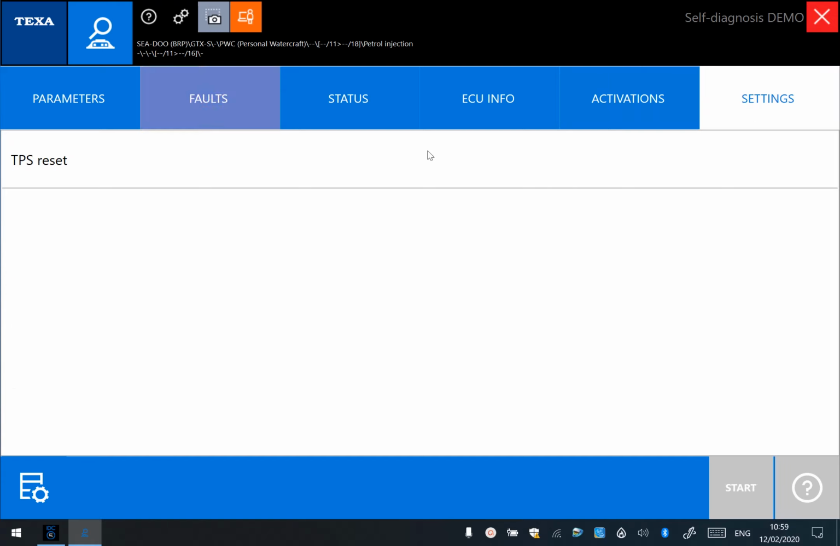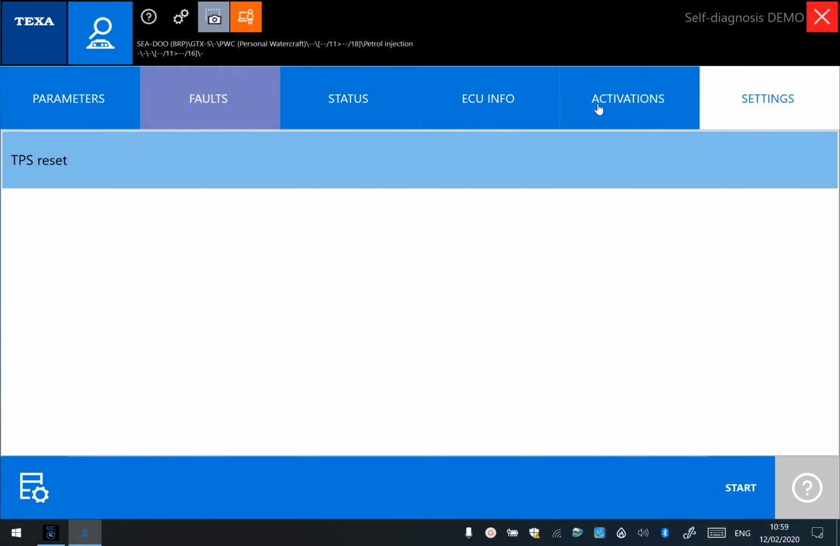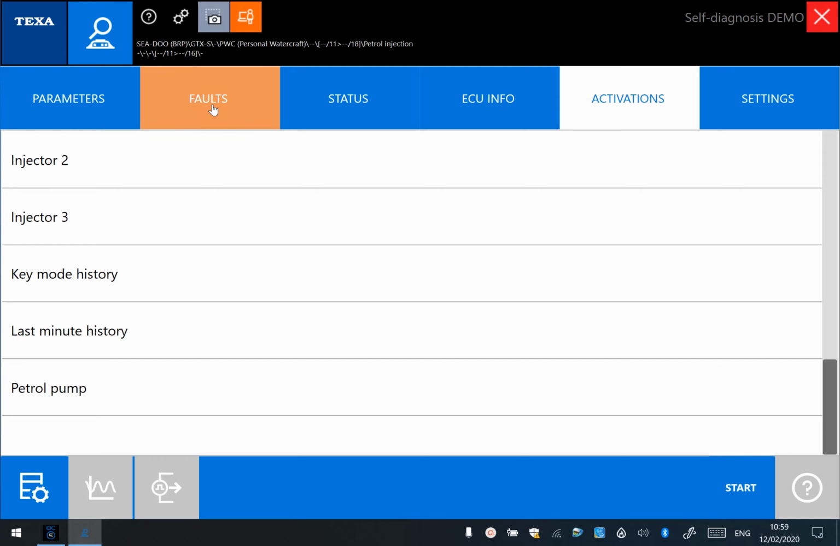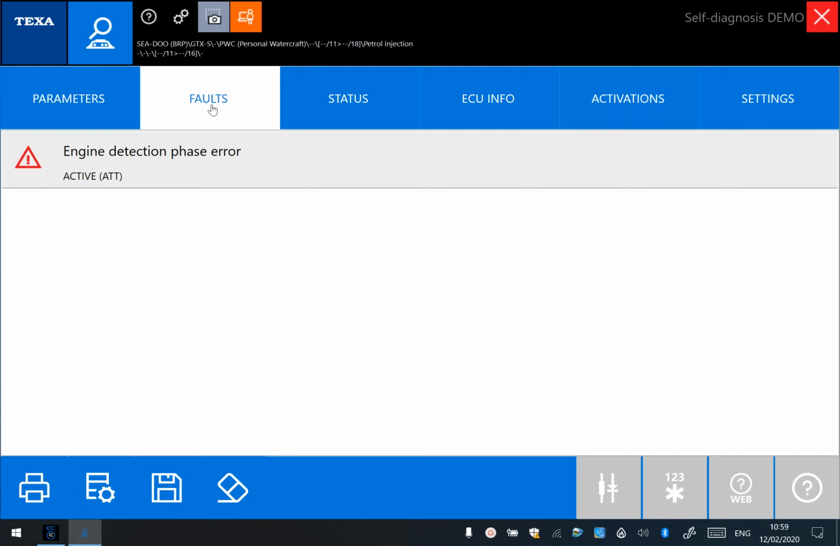Then we're into settings. So there's a TPS reset only on this particular ECU. Obviously we can go into the other systems and there will be other settings available. That's the generic screen for bike, for personal watercraft, for inboard engines, you name it. It's all the same. So it's the same format.